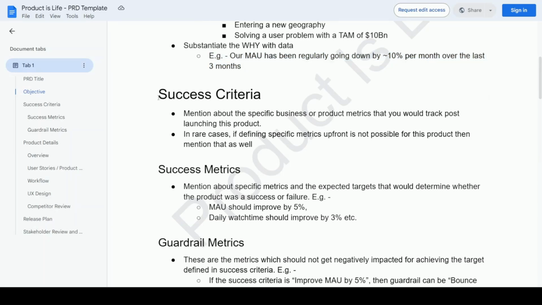Next section that we have is the success criteria. Here we basically talk about a bunch of business or product metrics that you would track post launching this product. Success metrics, as the name suggests, are those specific metrics and the expected targets that would determine whether the product is a success or failure.